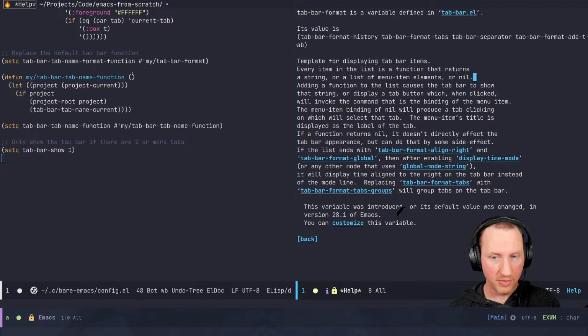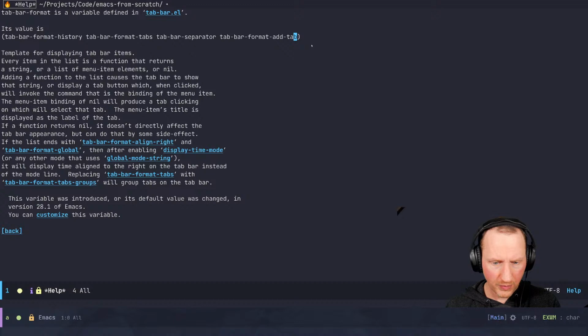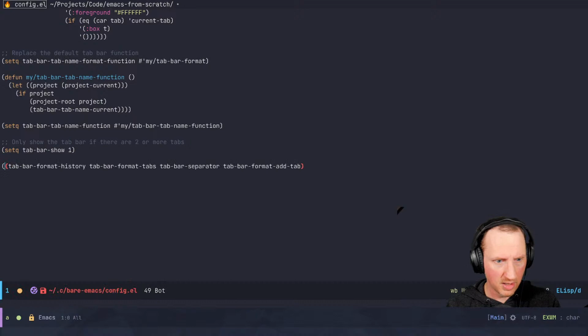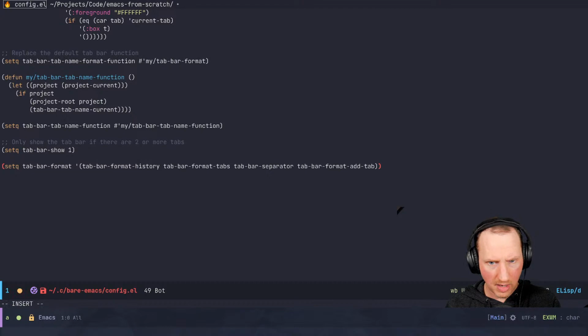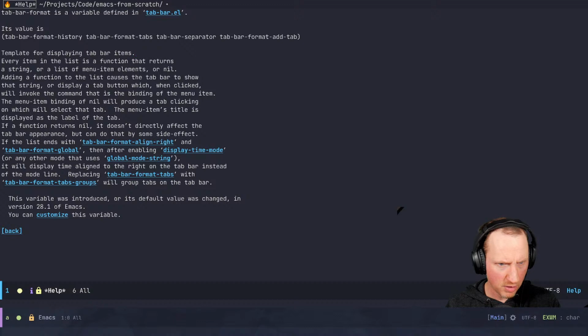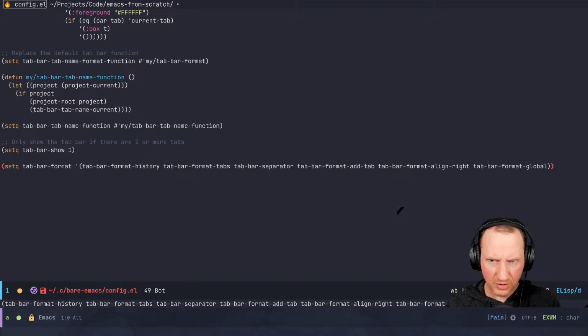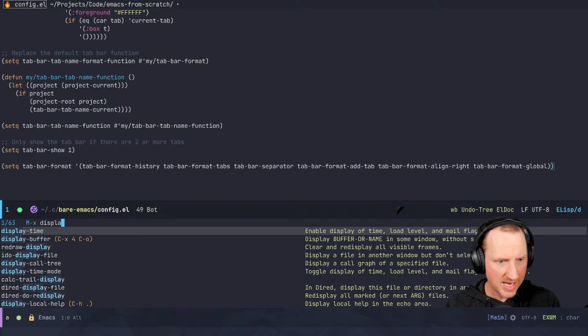So let's take the initial value of this. Oh, come on. All right. So I'm going to copy that, go back to our config. I'm going to drop this in. I'm going to say setq tab-bar-format. And now I'm going to add, what was it telling me? I need to add tab-bar-format-align-right, and also tab-bar-format-global. If I execute that, it tells me that if I go turn on display-time-mode, then it should start showing up in the tab line.